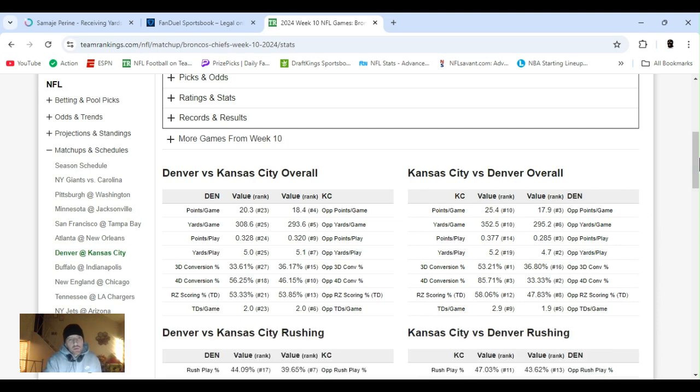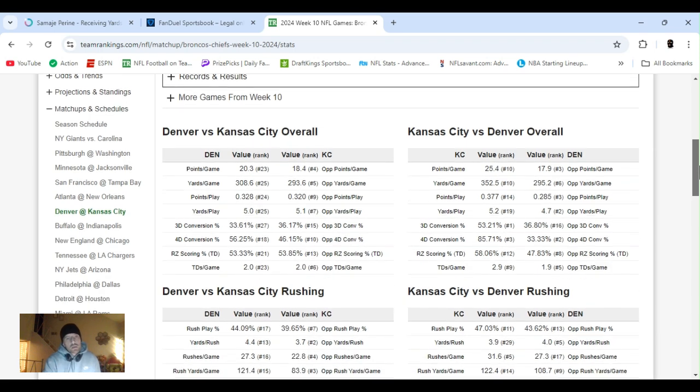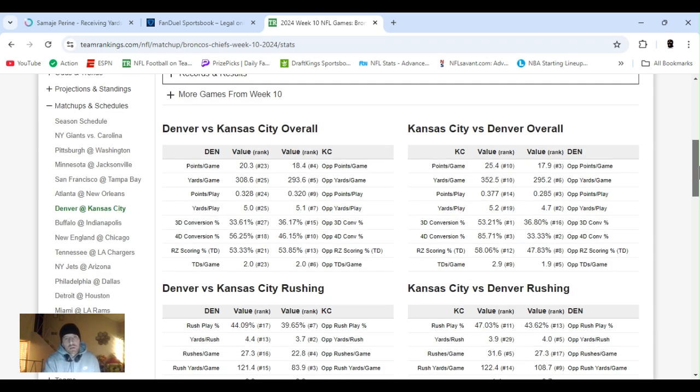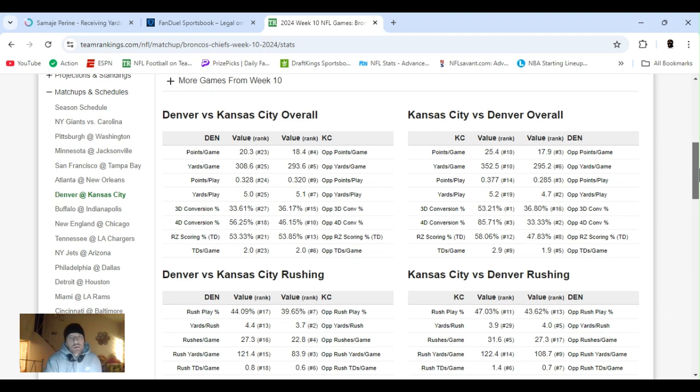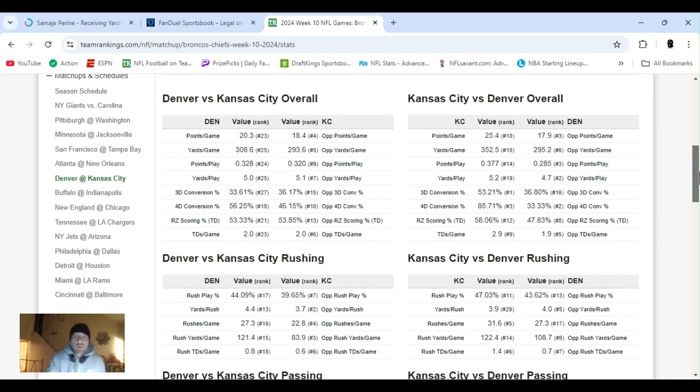Denver points per game ranked 23rd. KC ranked 4th with 18. KC's giving up scoring 25 points, ranked 10th. And the value of Denver's opponents, Denver's ranked 3rd.